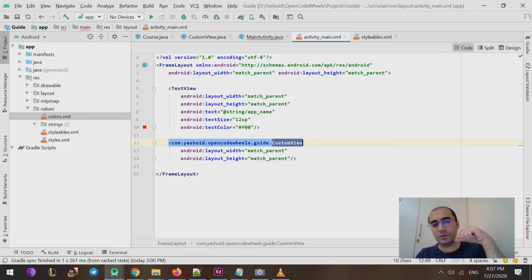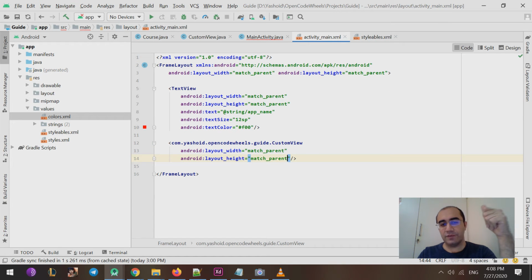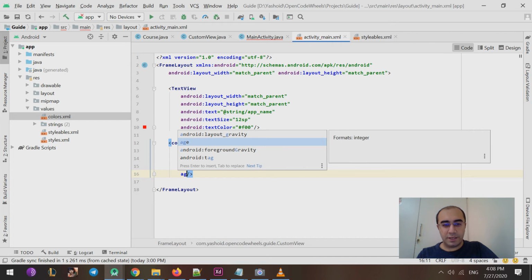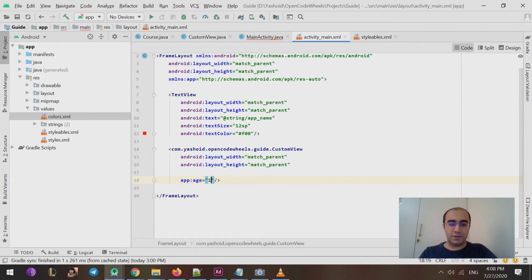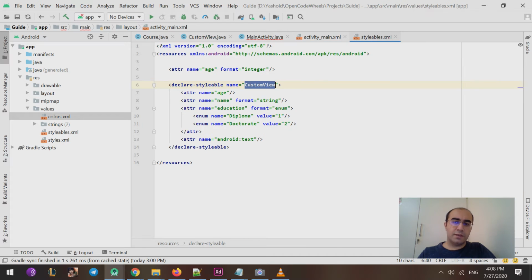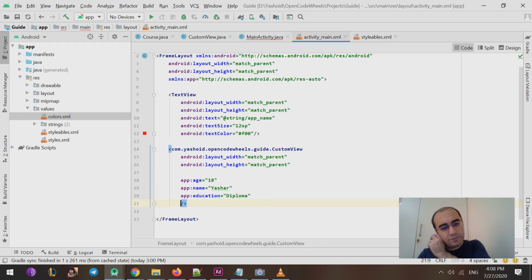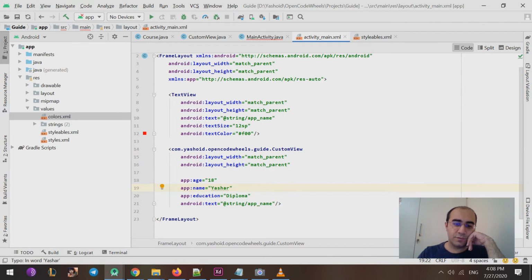Here they get compiled together. So for this custom view here, the simple class name must match with the name that you write here. So now that I have defined them, I can use them here, like age, see, it just gets suggested, like 18. I have another one called name, sure, education also gets suggested, diploma for example, and what do we have? Text, and again I can use the reference. So that's how you define your attributes.